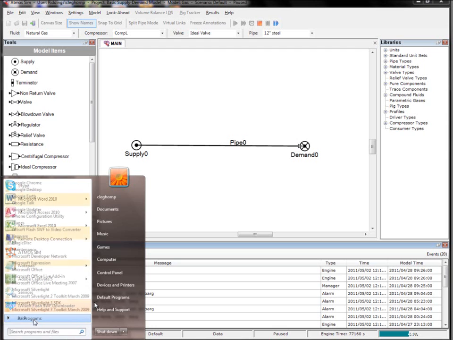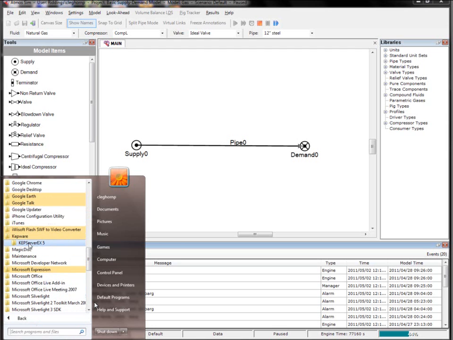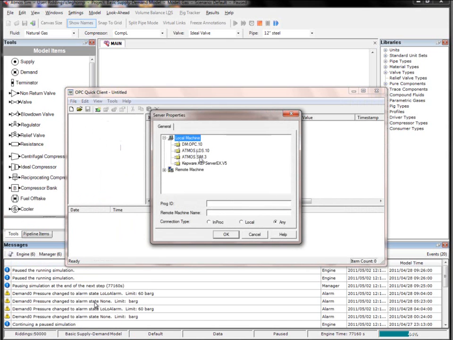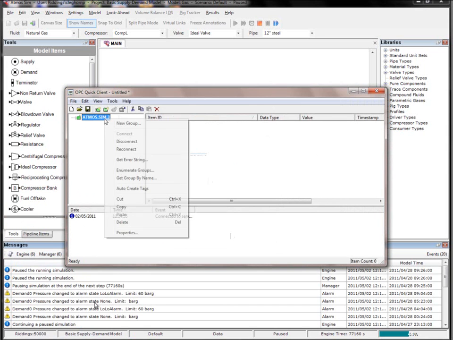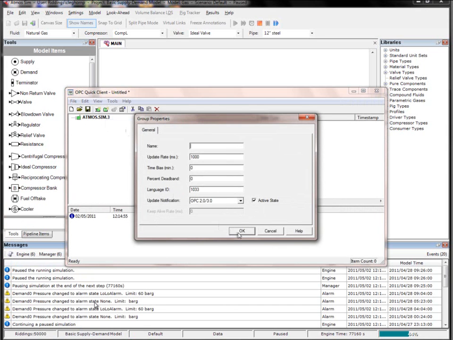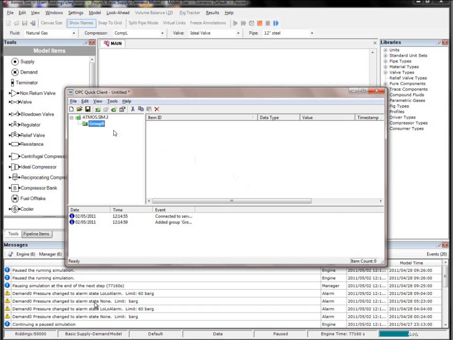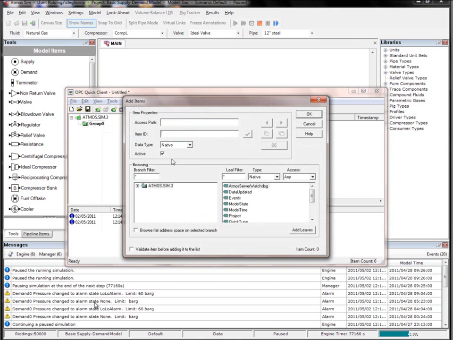values. So if I scroll down to our third-party OPC client, and in this case it's going to be the OPC Quick client, I then browse to the Atmos SIM server itself and then create a new arbitrary group. Now we've got our group, I'm going to subscribe to a few items.